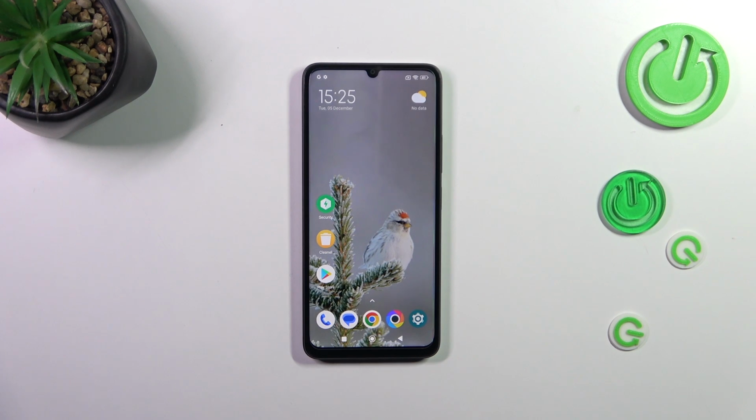Hi everyone, in front of me I've got POCO C55 and let me share with you how to block a number on this device.